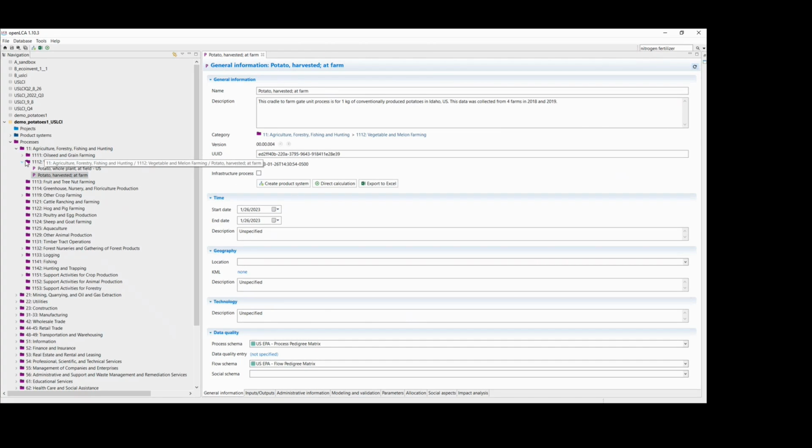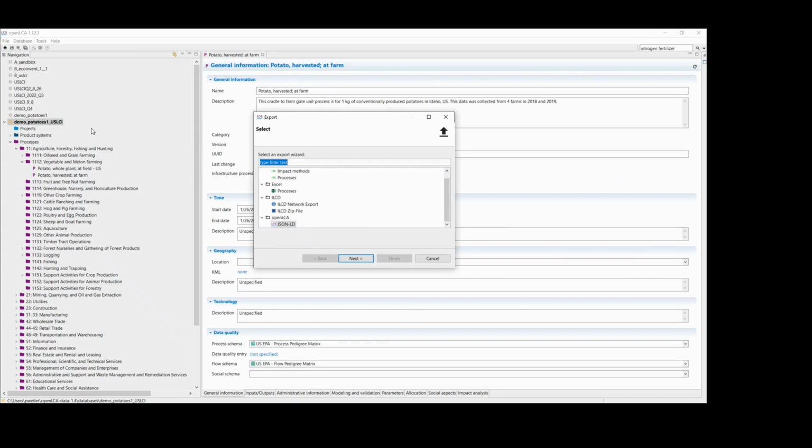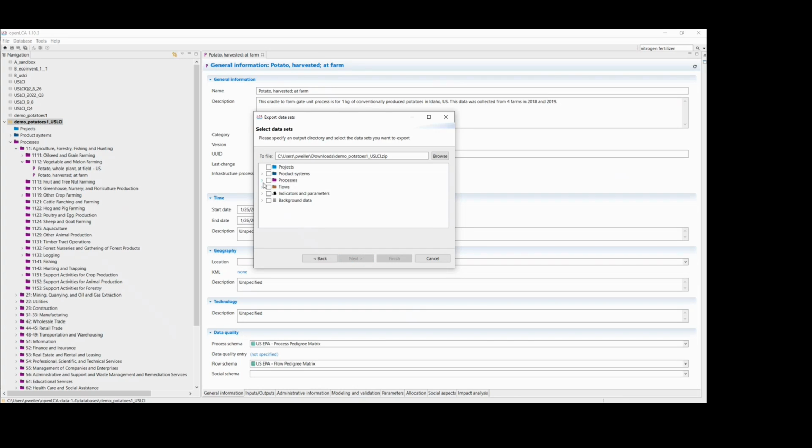Okay, so now we have our data set and we would be ready to export it as a JSON-LD for our final submission. So we will go through the export process quickly. Just right click on the database, export. We'll export it as a JSON-LD. You have to go through and search for your process here and check it off. So potato harvested at farm.